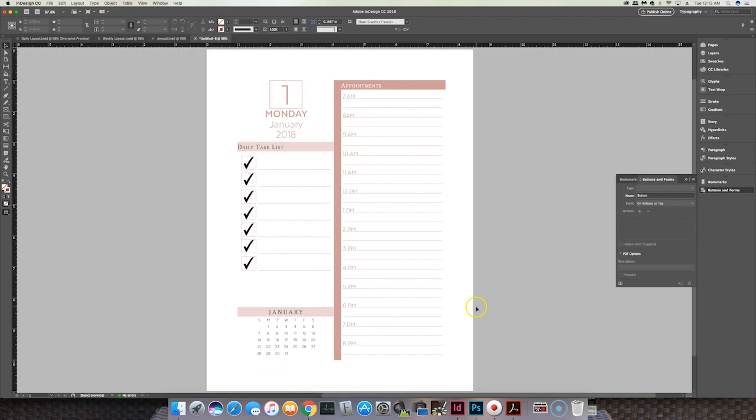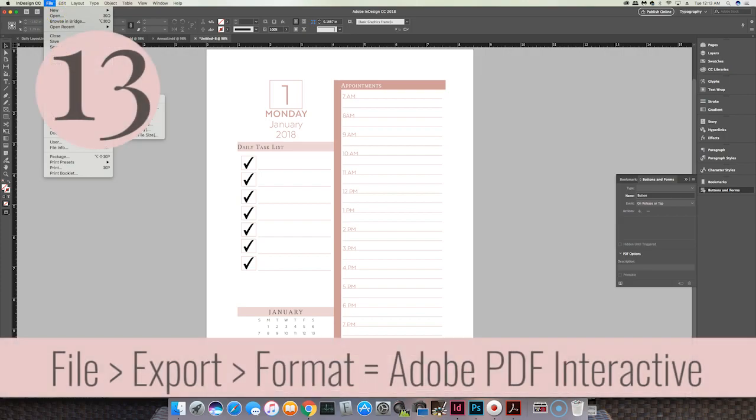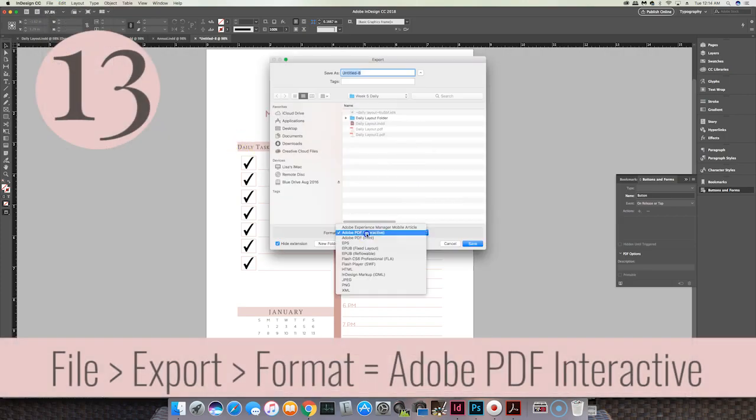So that's it. Now the second step, now this is the really important stuff. If you just save this, it will not save correctly. Meaning if you open this in Adobe, there won't be checkmark boxes that are interactive. What you have to do is go to File, and do Export, and then select over here under the format, you need to select Adobe PDF Interactive.